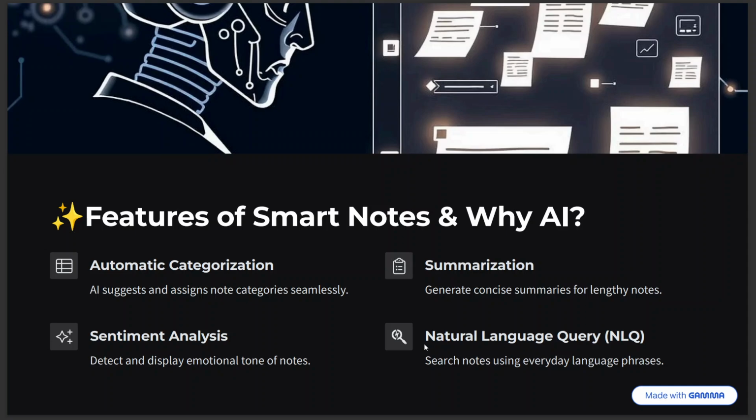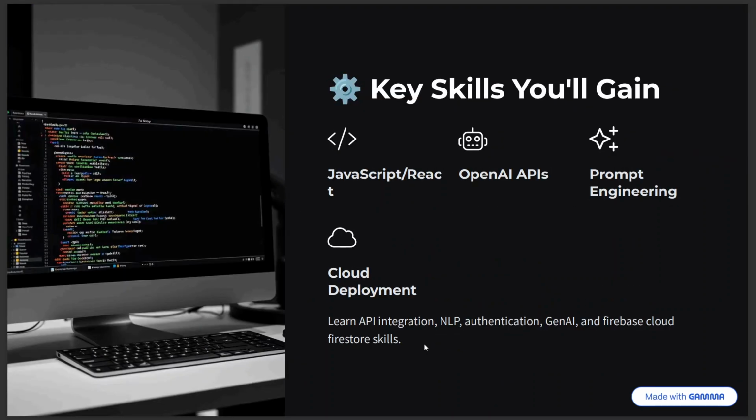We will also have a search feature, where we can search using a phrase, so we do not need to worry about any keyword that we have in our notes. We just need to search accordingly using the phrase. I'll show you an example in the product demo.